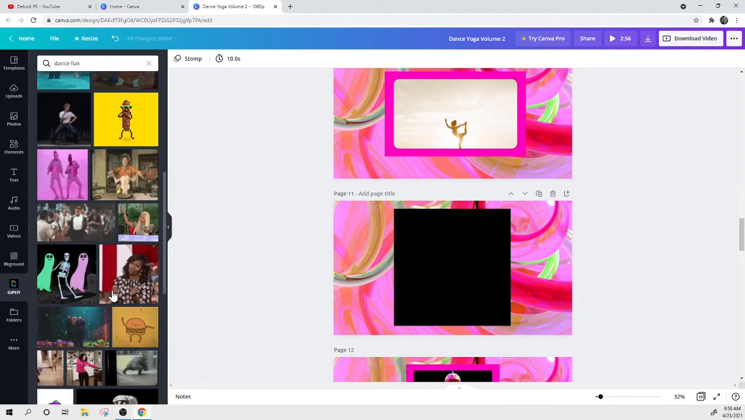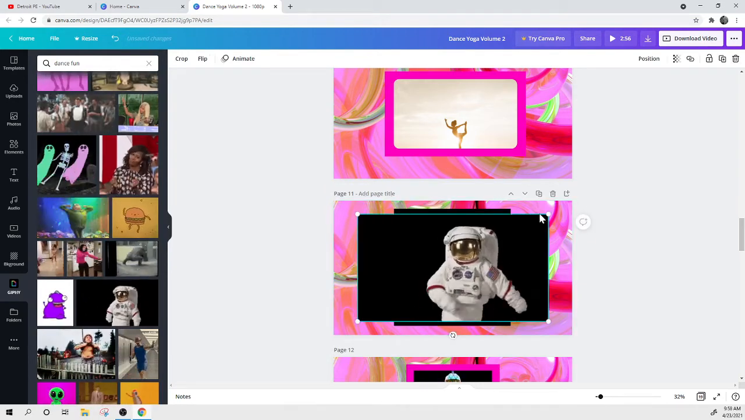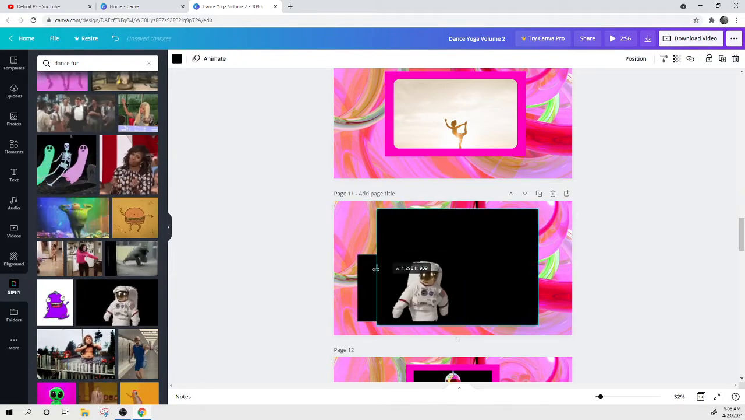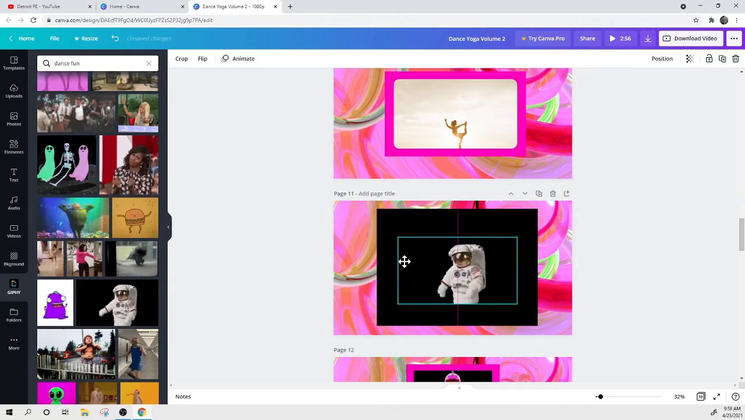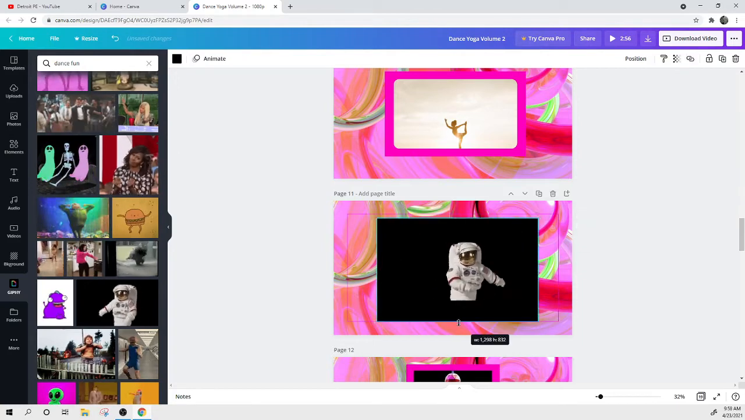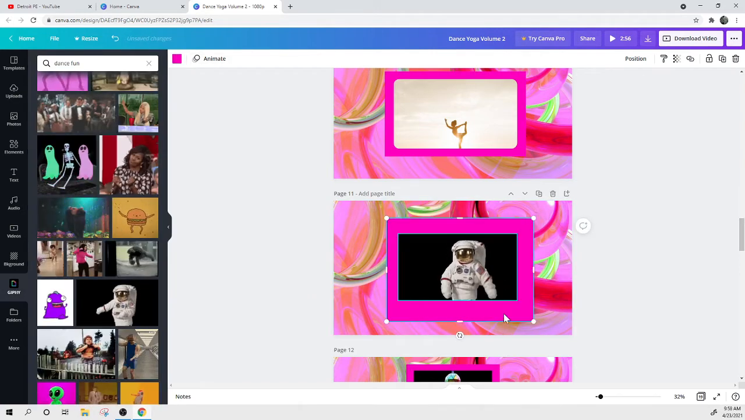Let's put the astronaut. Oh, excuse me, I can't speak. Astronaut in here. He's pretty cool. And we'll actually change his background color to pink. That looks bad.